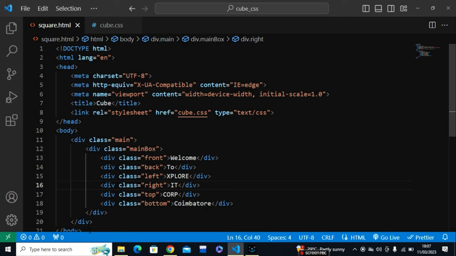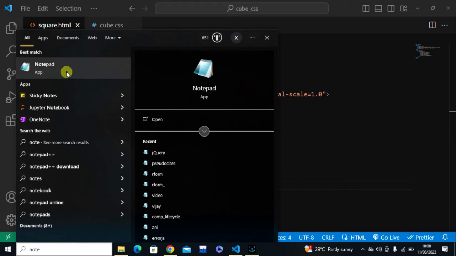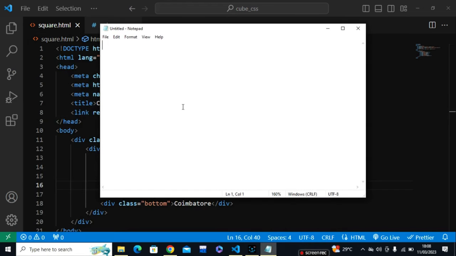HTML is defined as the content part of a website, and CSS is called the design part of a web page and application, and JavaScript is called the action part. Here we see an example which is made up of the animation property.